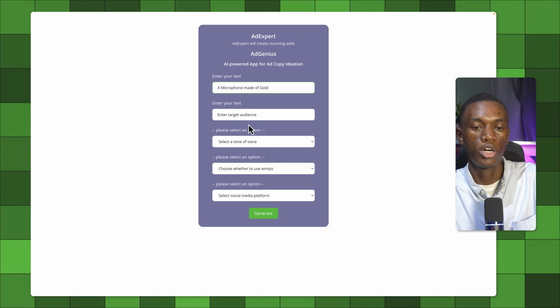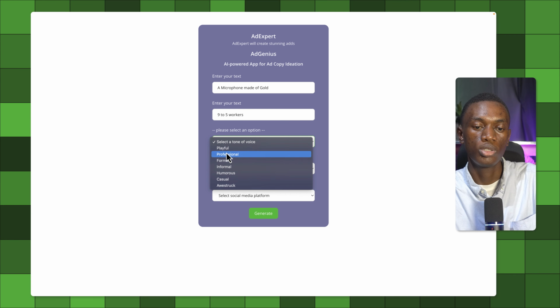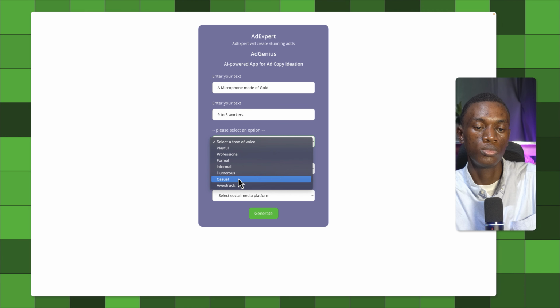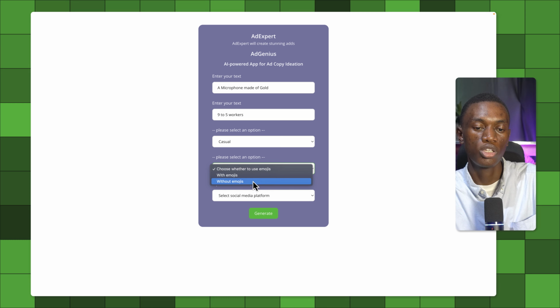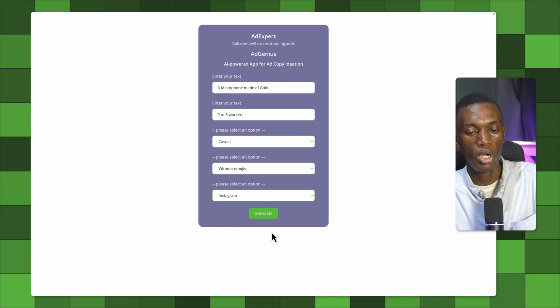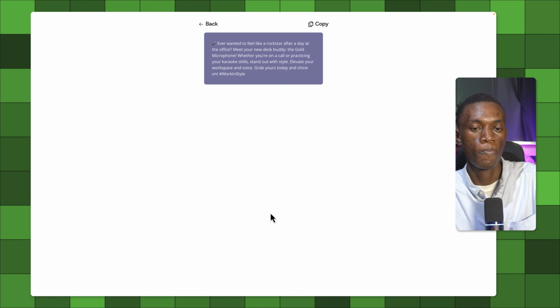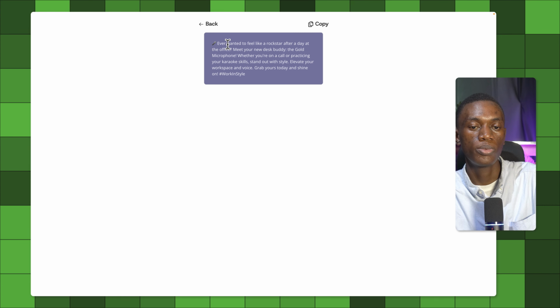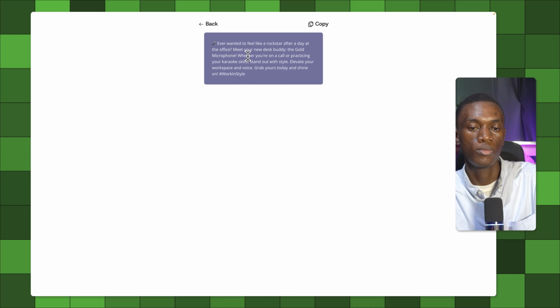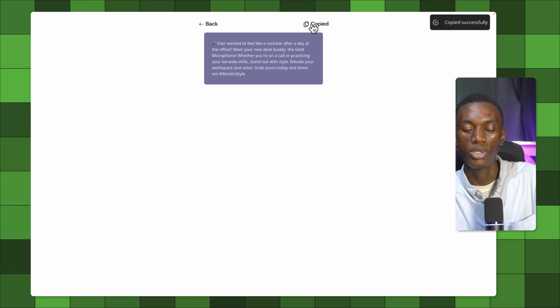You can enter a target audience. You can choose the tone. You can choose whether to use emojis. Or you can choose a specific platform. And you can simply generate. And you can see the ad copy. You can copy it and use it wherever we need to.